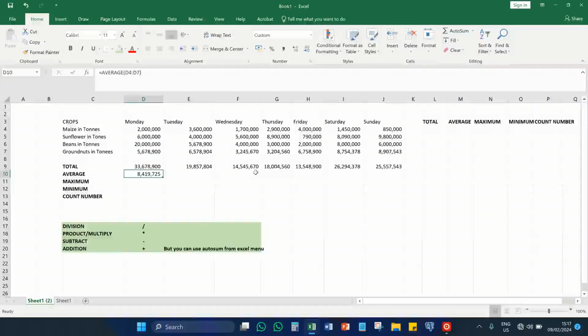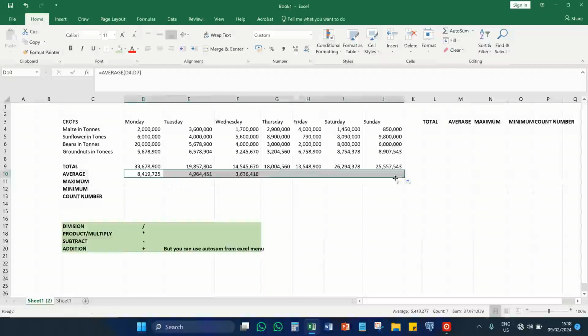If we wanted to know the average of other days, you just use the autofill handle that you find here in these dots. If you reach your cursor here, you can drag up to the end. That's how it calculates the average by referring to the first formula. So this is how we say Excel is easy when you are dealing with calculations.